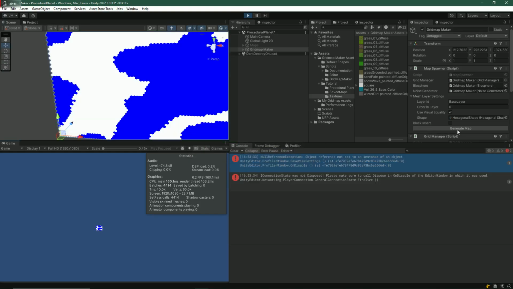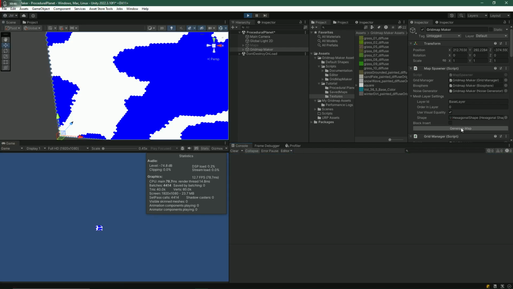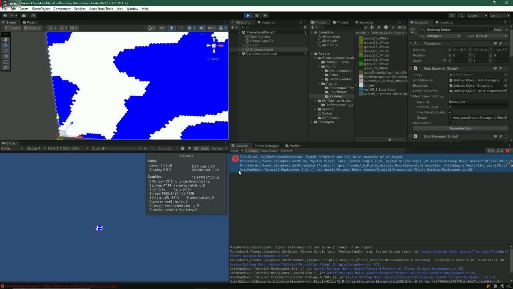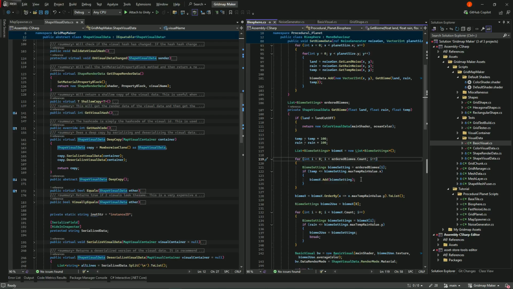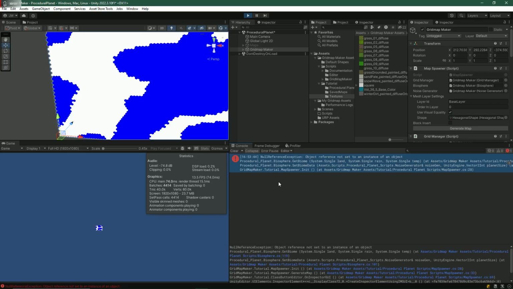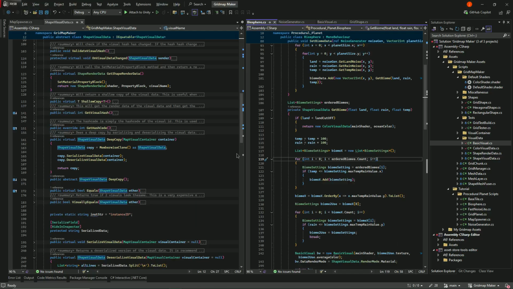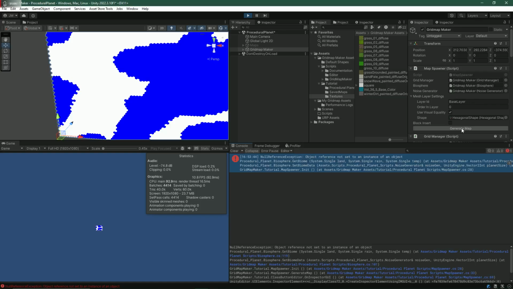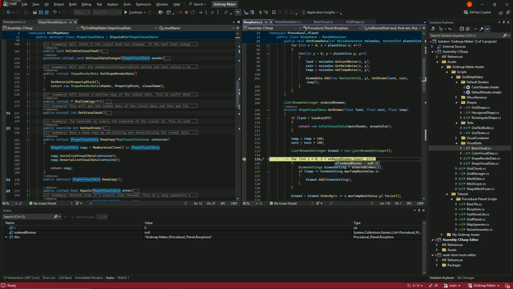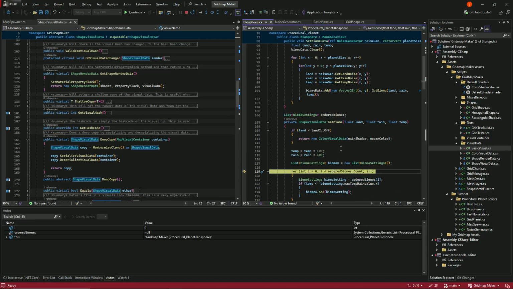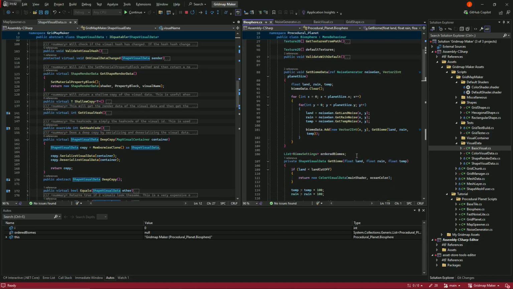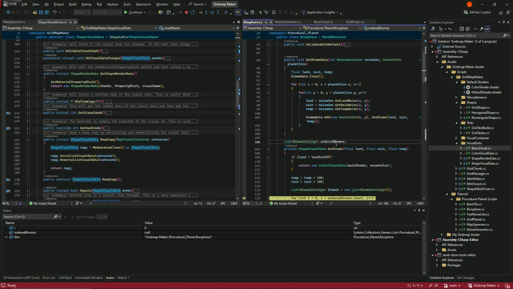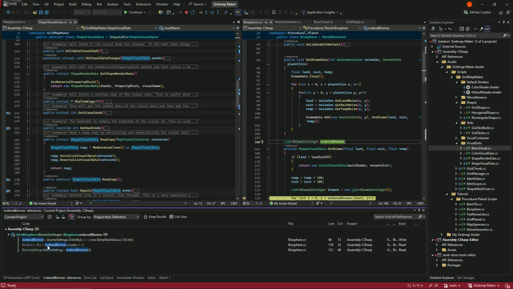So let's generate this map one more time. What's going on here? Oh, it's an error. I don't know what error is going on here. Let's debug this in real time and see what's going on. So this is actually null. Why is this null? Well, this is null because it's ordered volumes. Let's find all the references for this. This is being set over here.